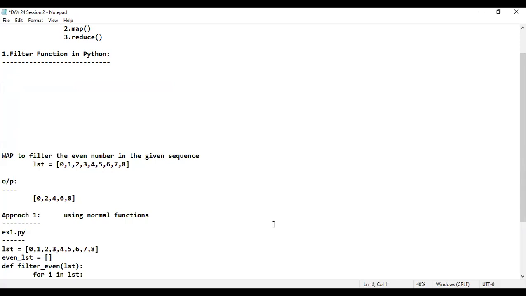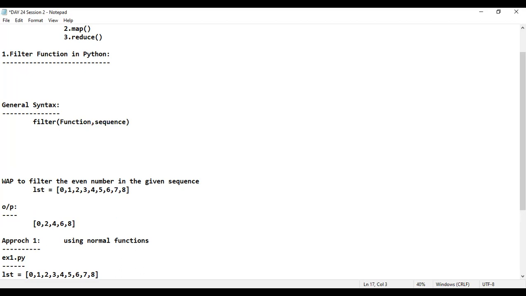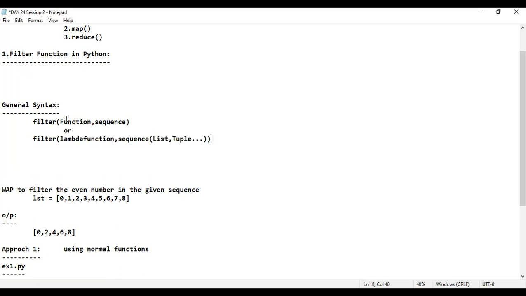Listen, this is the general syntax of the filter function. You just define a function and you provide the sequence here. I can write like this. See here, I can write like this. How many of them will agree with my point? Instead of writing this, I can write like this also.